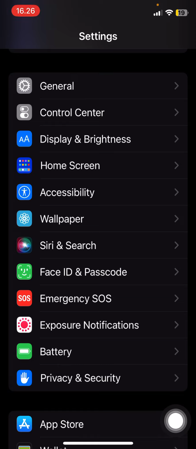So select your volume up button once, volume down button once as well, quickly. So up, down, and you're going to press the power button on the right as long as you can. And if there's a button on the top here and you can't press it, just keep pressing the button. And once it has restarted, you're going to go to settings here.